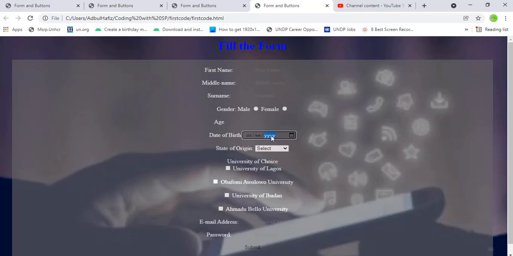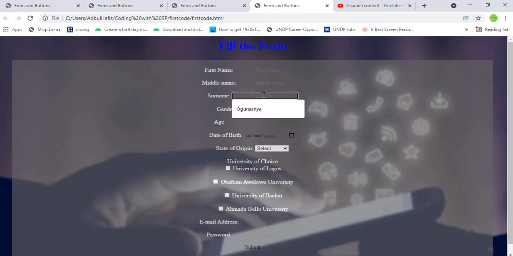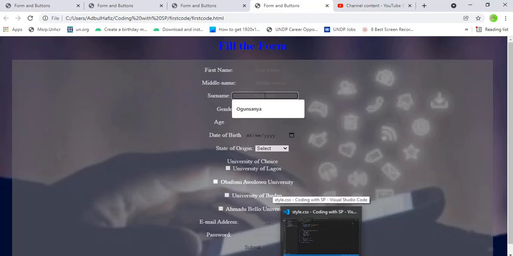Can you see one by one? Because I have erased the border, because I declared the border as none. And background is what? Transparent. So the background of the input is transparent. That is why you are having that.